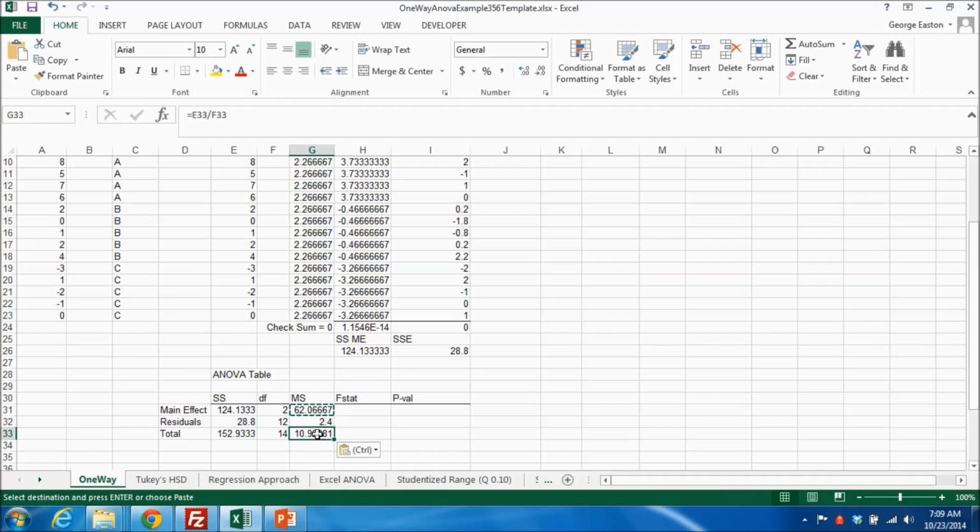Now I've gone ahead and computed the mean square for this sum of squares total, but in many analysis of variance tables that number is omitted, and I'm going to do that in this case as well. So I'm going to delete it so that there's no confusion about how I compute the F statistic. The F statistic is the ratio of the mean square for the main effect to the mean square for the error.